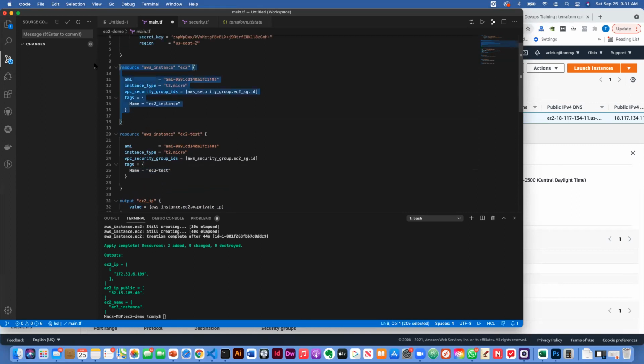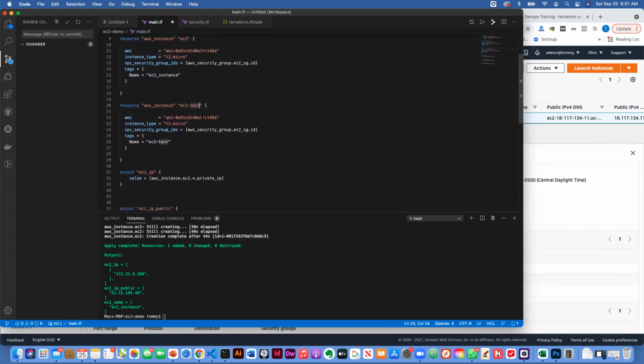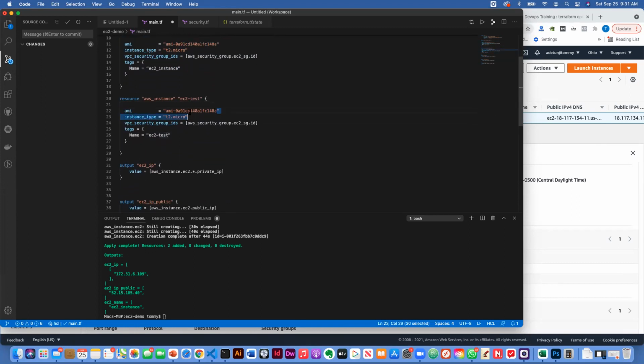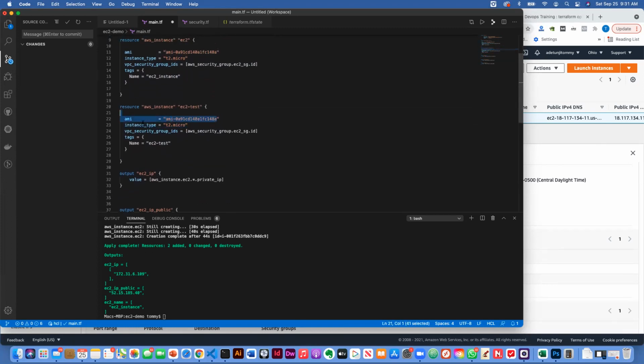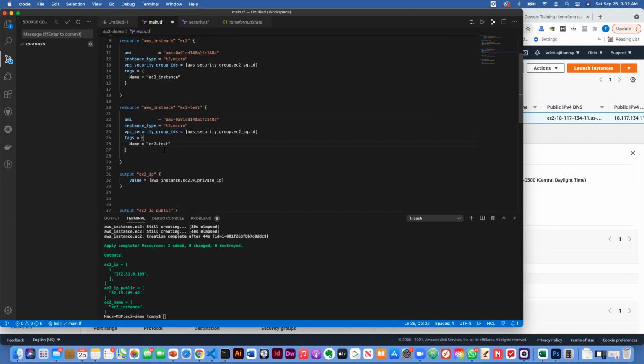So what I did was I copied this resource. Don't forget that you have to make the local name different. It can't be identical. That's why I put -test here. I'm creating the same exact instance. It's an Ubuntu server, which is why I'm utilizing this same AMI. And I'm also utilizing this instance type, T2 micro, because I'm trying to create another instance. And then I'm tagging it EC2-test.